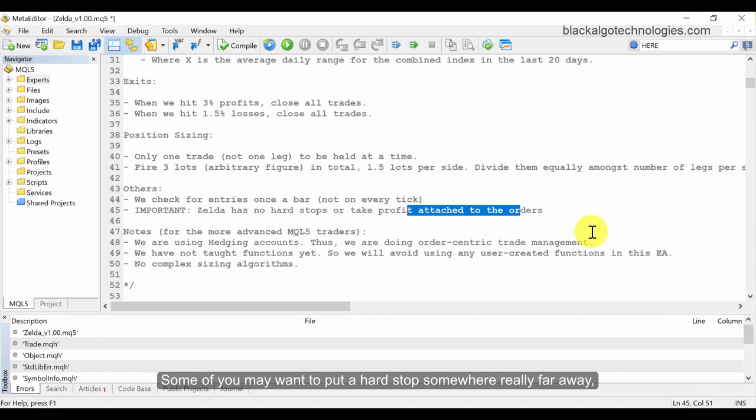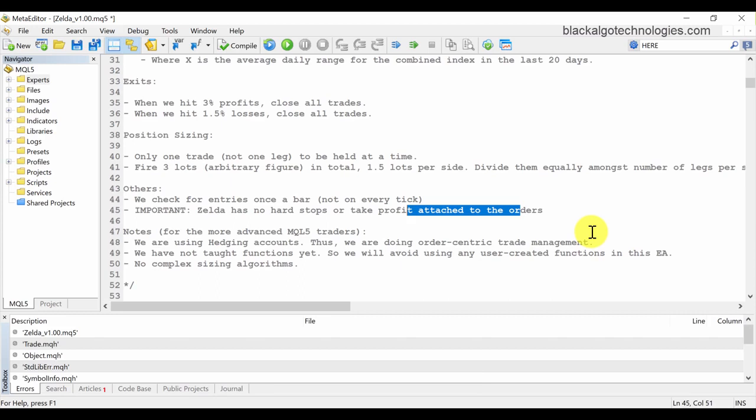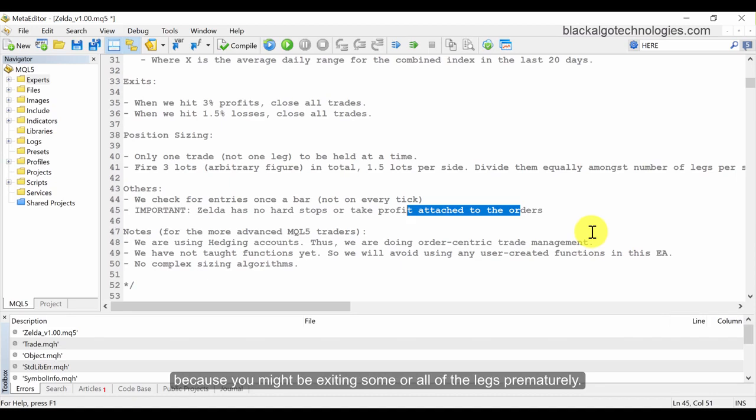Some of you might want to put a hard stop somewhere really far away, just in case the market goes crazy or the server that you're running your EA on dies, the computer dies or whatnot. I guess you can do that, but you're taking a risk. You might be exiting some or all of the legs prematurely. Alright?